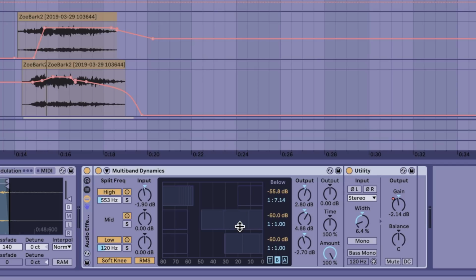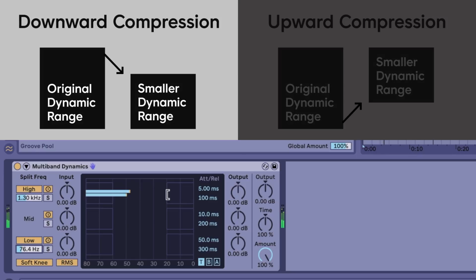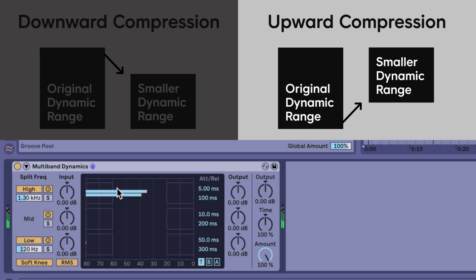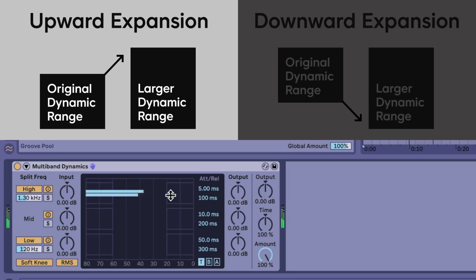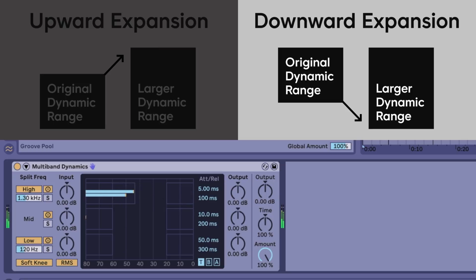We'll make a video more about multiband dynamics in the future, but the overall gist of it is that it can do downward compression, which means it's taking the loudest points and making them softer, lowering the dynamic range, and upward compression, which means it's taking the softest points and making them louder, also lowering the dynamic range. As well as upward expansion, which means taking the loudest points, making them louder, increasing the dynamic range, or downward expansion, which finally means making the softest points even softer, which also increases the dynamic range.